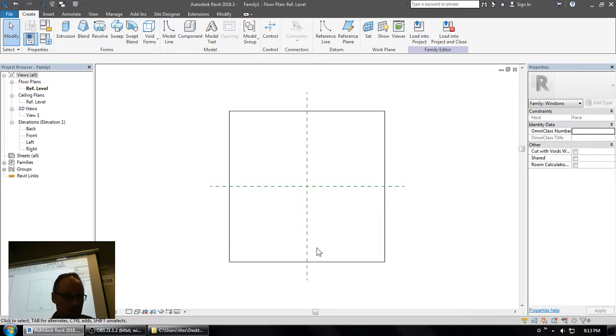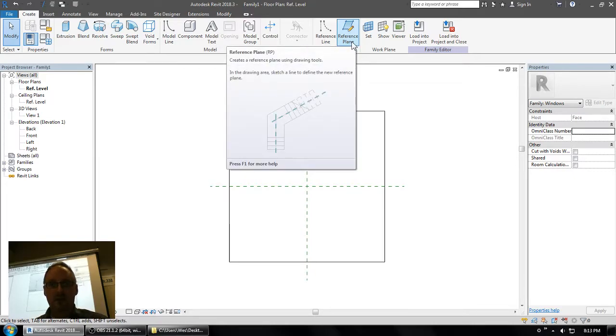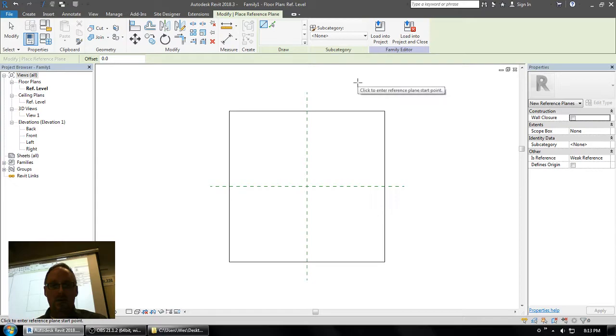Now what we're going to do is add one reference plane that's going to be the hinge point for a big shutter that's going to go over this round window. So from the Create tab, find the reference plane tool, not reference line, reference plane. And we're going to insert a reference plane that's about 800 millimeters from the insertion point. If you just move your cursor down until you get to 800, there you go, and just draw it horizontally.